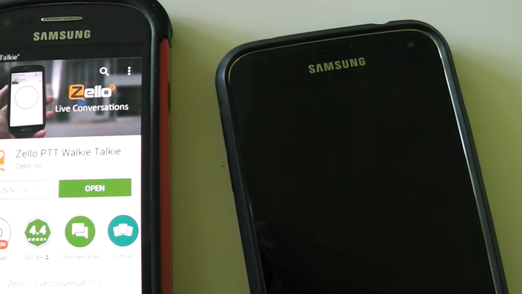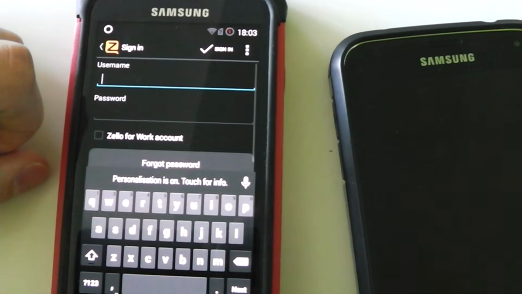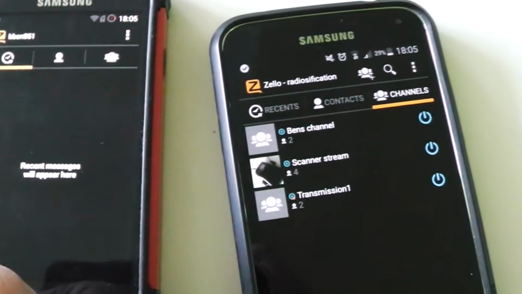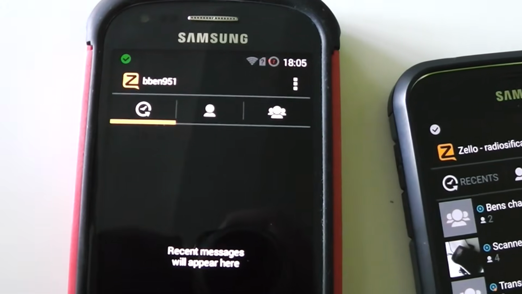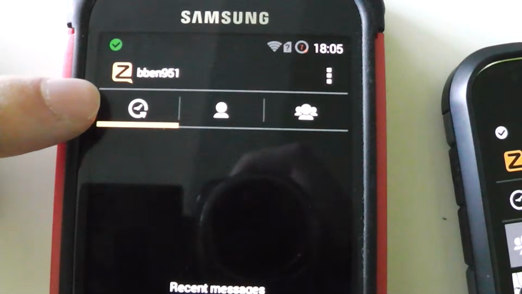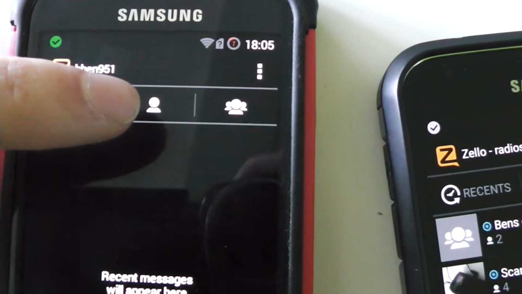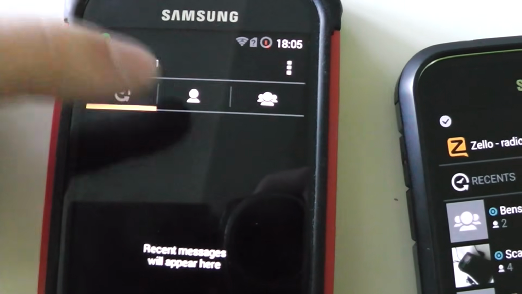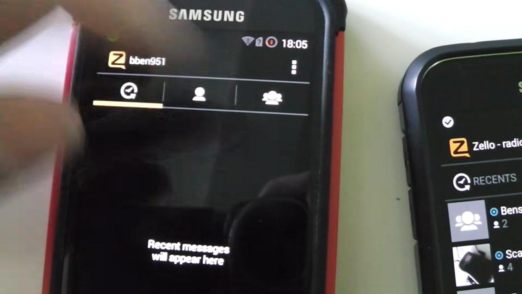So now that it's installed, let's open it up and I'm going to sign in. Okay, so I've signed in on my old phone and I'm already signed in on my new phone over here. And so basically on Zello you have these three screens. This one here is the one that shows your recent messages. That one there shows all your contacts, so you can click on one of your contacts and then talk to them directly. And then that one over there shows your channels.